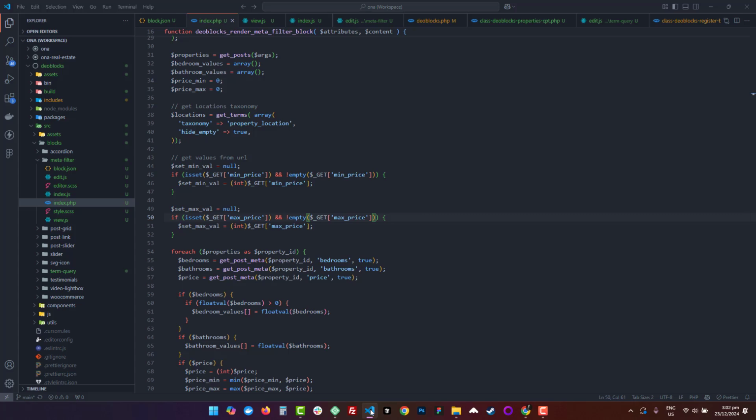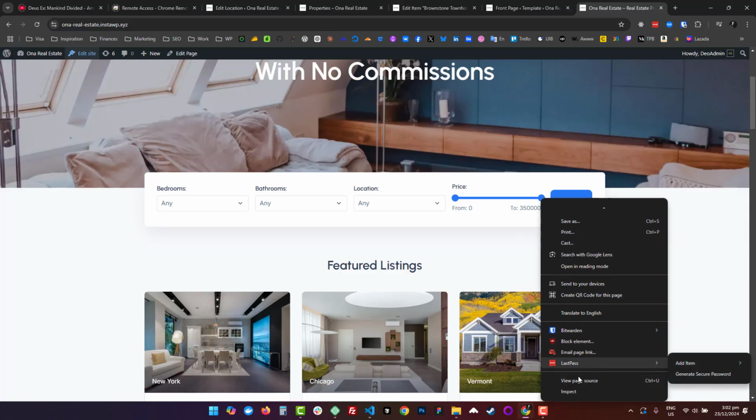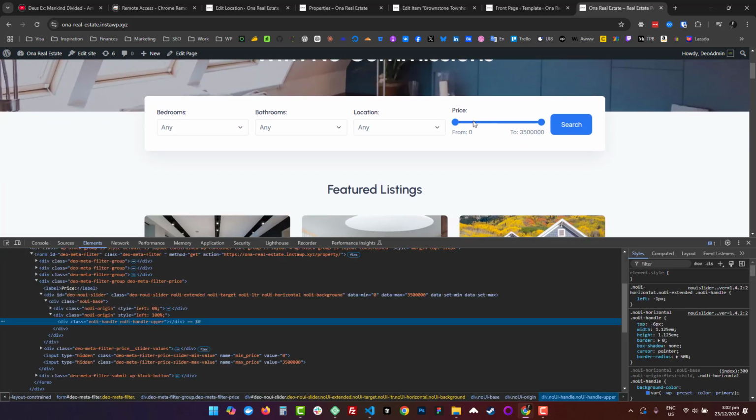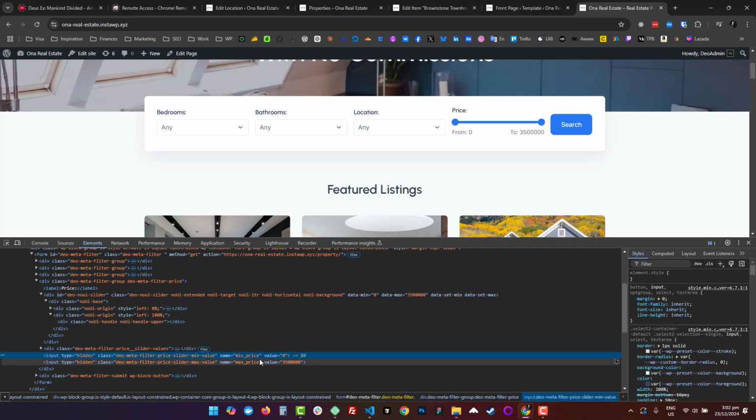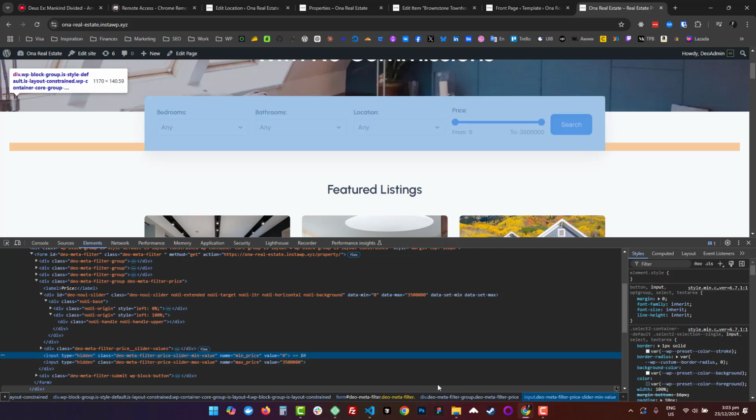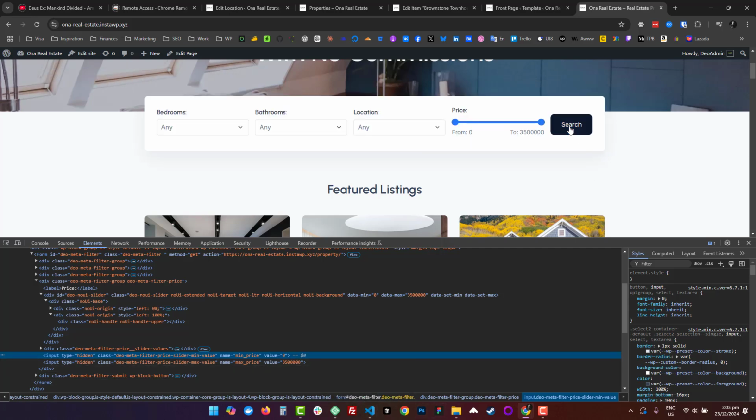So for example, for our price, we have this range, right? When we drag this range, this is just a UI component, right? But the value is saved in these hidden fields here. So as you can see, type hidden, and this is where the value gets saved. There is a little bit of JavaScript here, but the value gets fetched from these fields. So when the user clicks search, what happens, right?